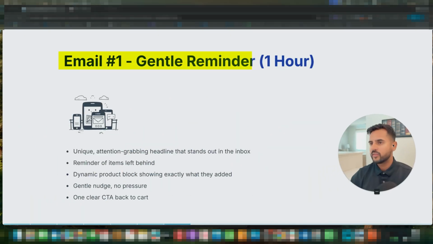So email number 1 of the abandoned cart flow is going to be our gentle reminder. Again, we're going to be sending this 1 hour after someone adds to cart. And we want to have a unique attention grabbing headline that stands out in the inbox, right? Because think about it, people have a very, very high intent at this point. And so we want to capture that intent and further capitalize on it by having an attention grabbing headline, especially on the subject line.